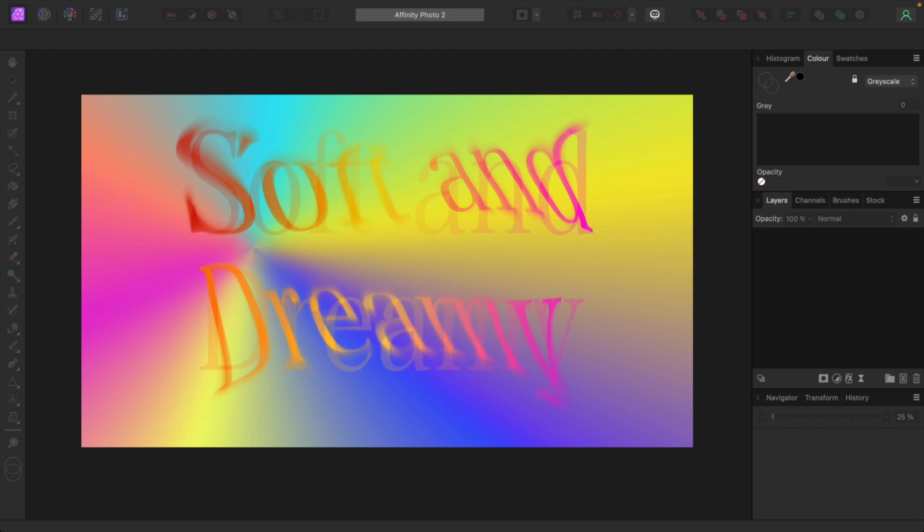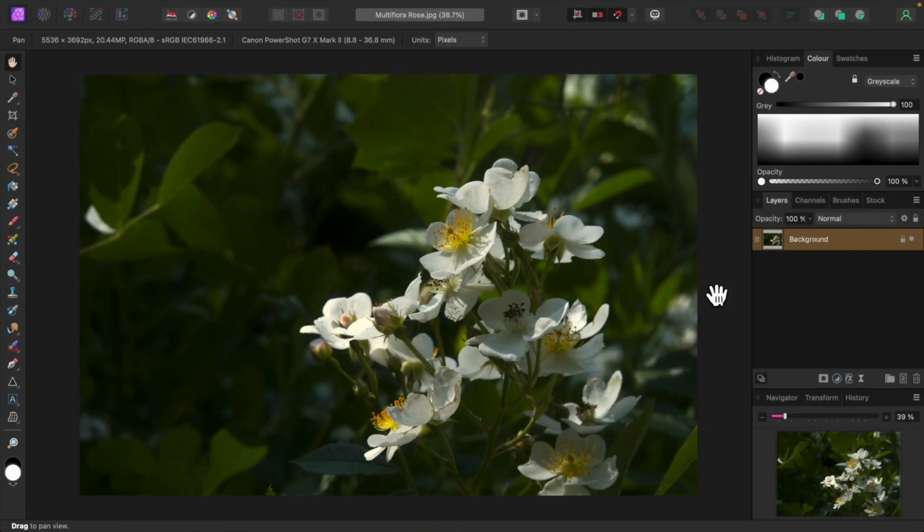But I'll be using a variety of techniques and effects, and you should be able to use some of them to realize whatever your idea of soft and dreamy is. Here's the image, a multiflora rose bush, a late spring bloomer, the perfect time of year for soft and dreamy.